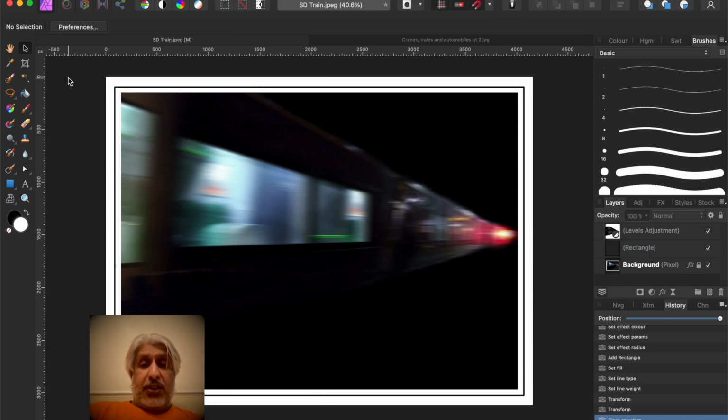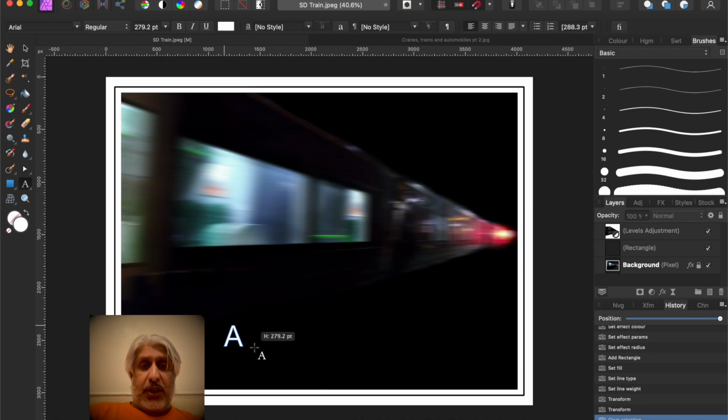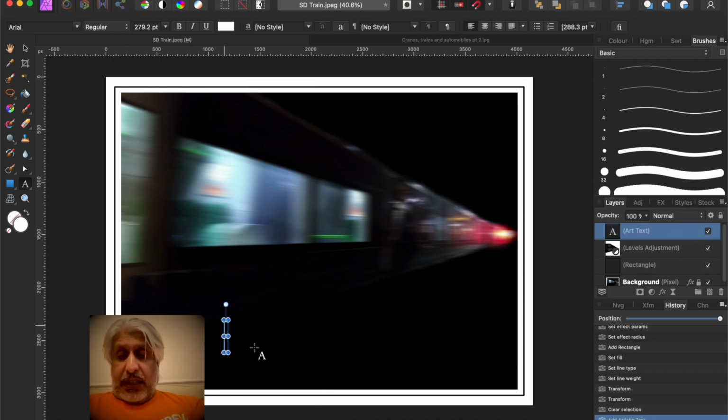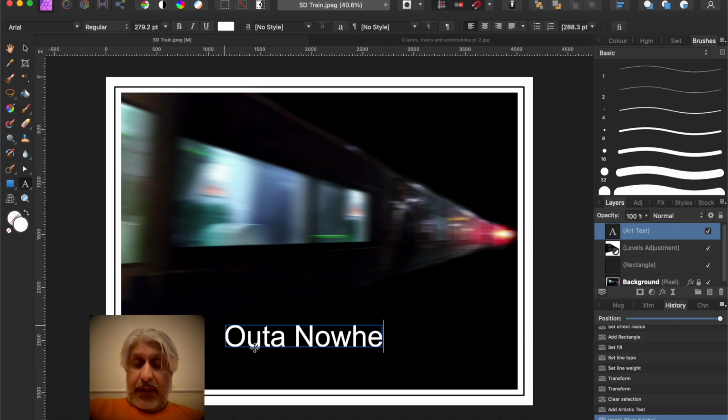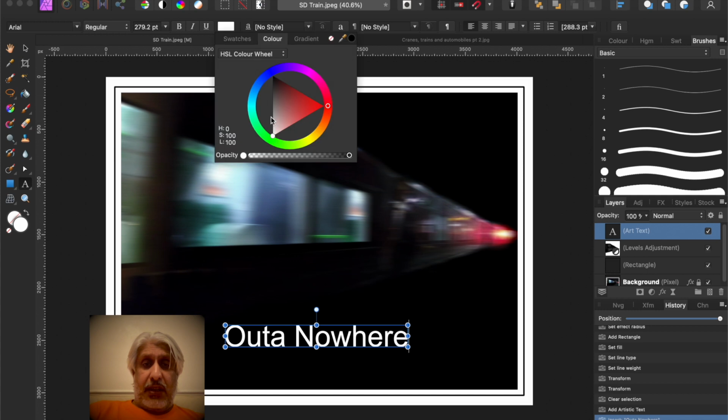Okay, we'll finish off with a title. So go to the text tool and just roughly position it where you want it. Type it in. Okay. We want it to be white, but if it wasn't white, if it was black, you just change the color of the text there. Okay, so you can do that.